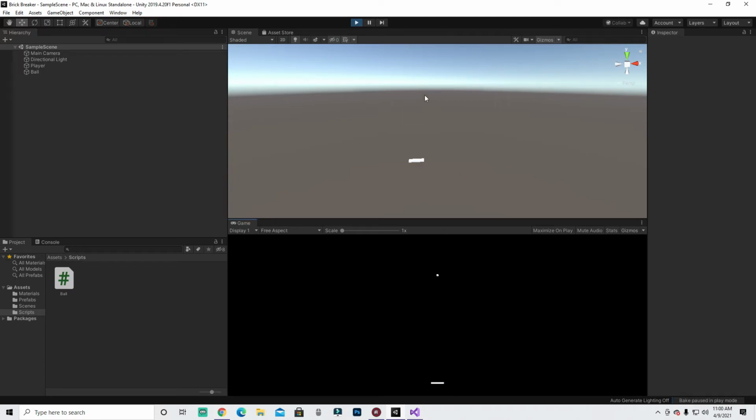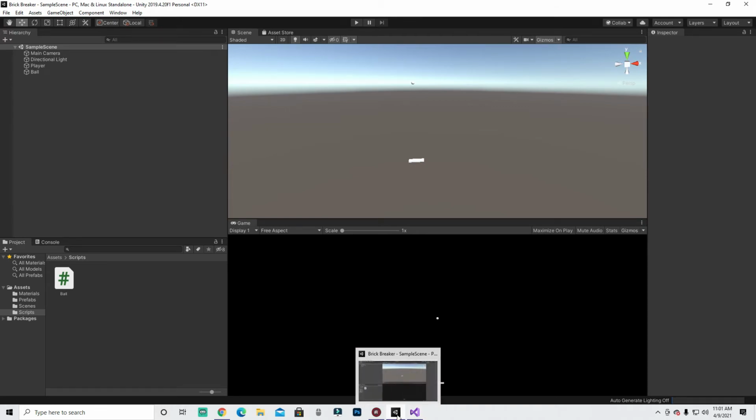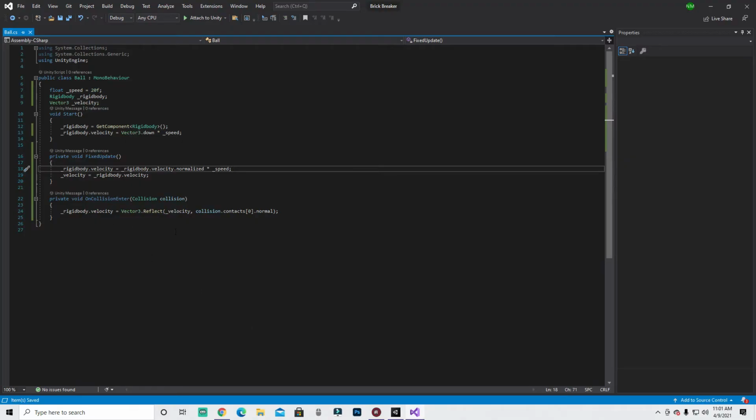Boink, and it goes off into the aether, but our ball bounces. That's pretty epic. So we've started the process of making ourselves a little brick breaker. Give yourselves a hand real quick. Alright, did you give yourselves a hand?